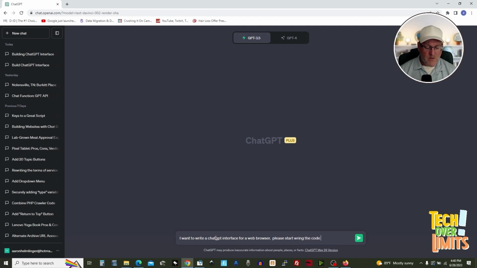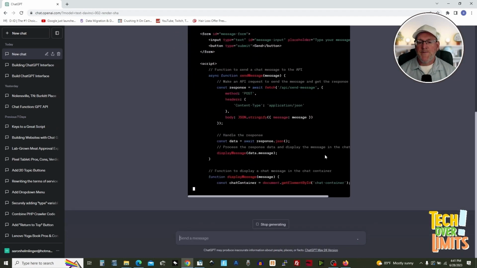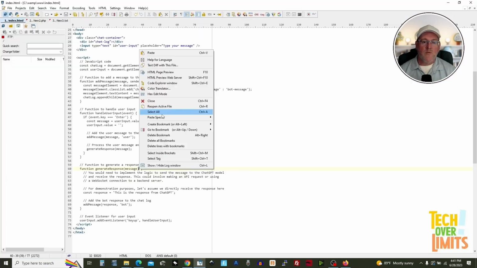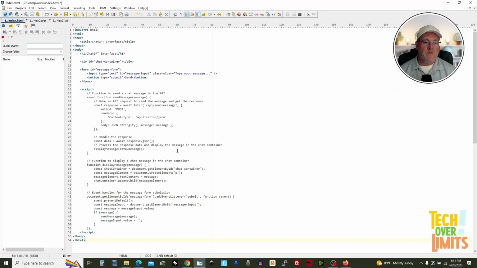He's almost on his writing knees begging. Please start the code in the simplest manner. Please write me some interface code for ChatGPT and retrieving out some stuff. Not gonna work. The code above, we have an HTML form where the user can input the message, okay? API send message, request process, generate response, okay. We're doing good. We're using JSON. We're doing good. Let's see what happens.